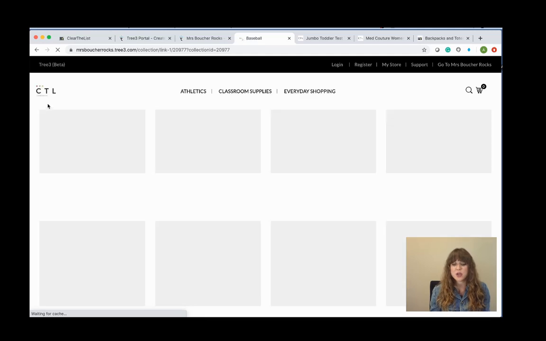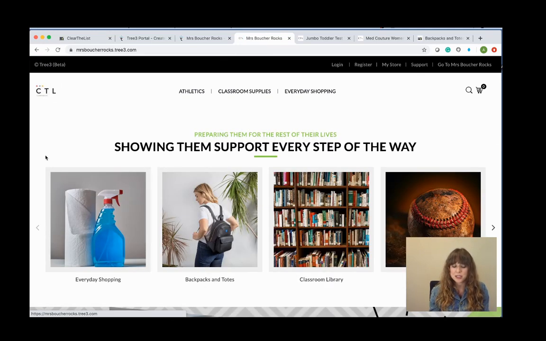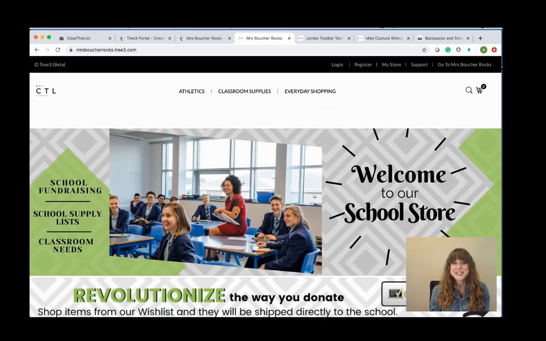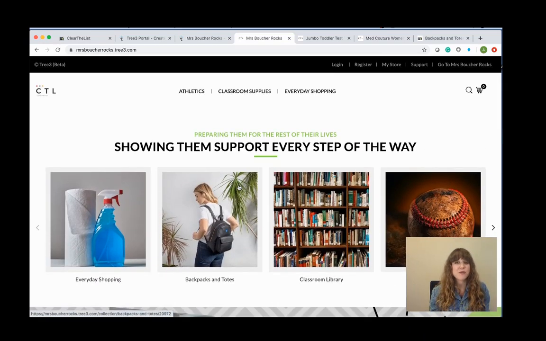This is also a good time to mention that the logo on the left-hand side can be used as a redirect to take you back to your homepage. So as you can see, I had moved that banner image a little bit down. So now when someone first comes to your storefront, they see those collections carouseling across the screen.